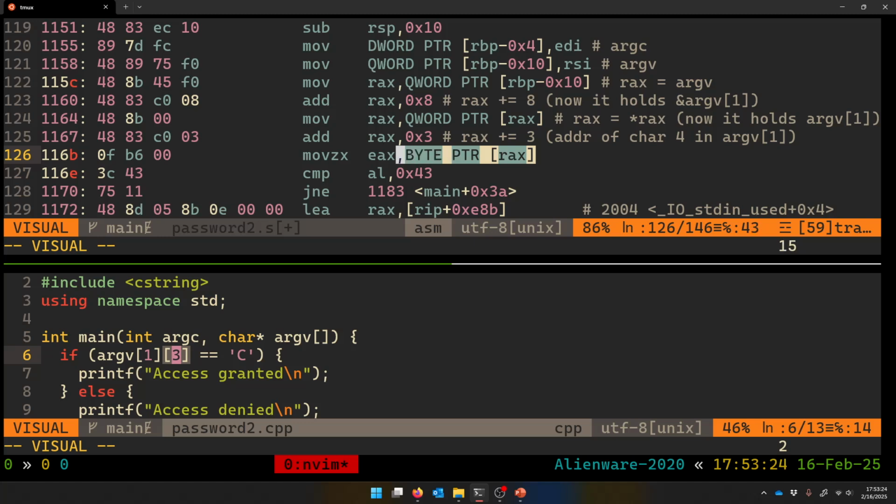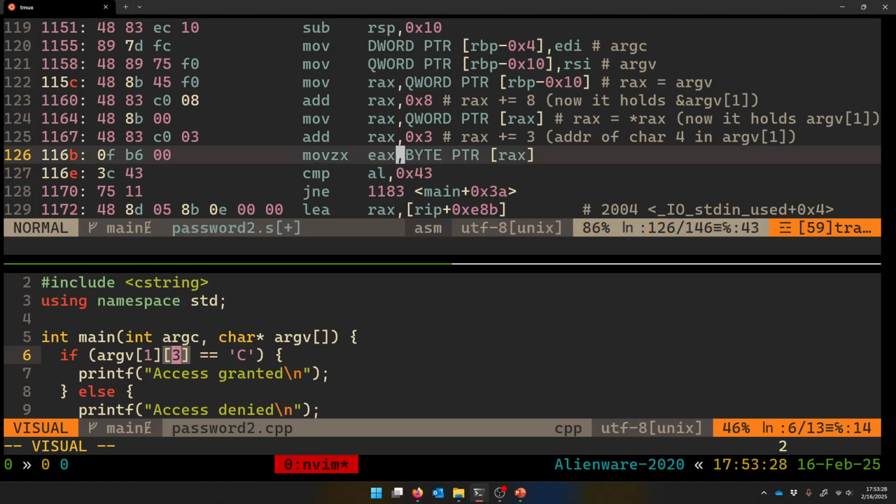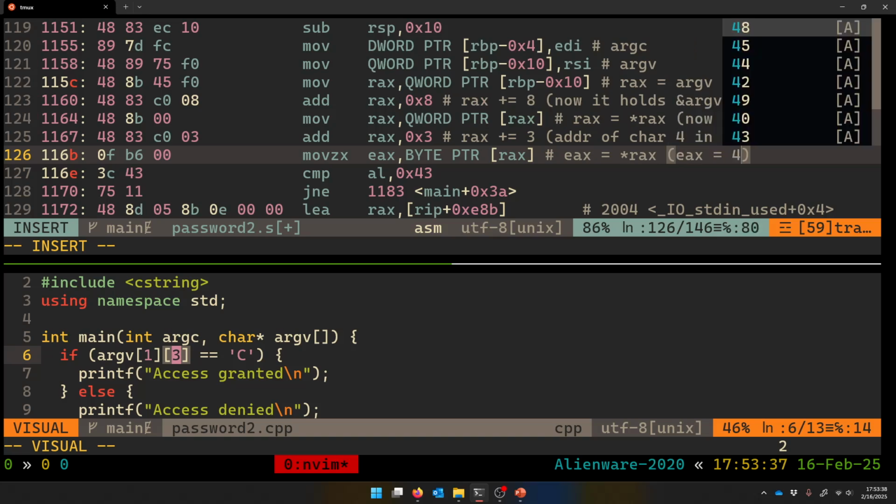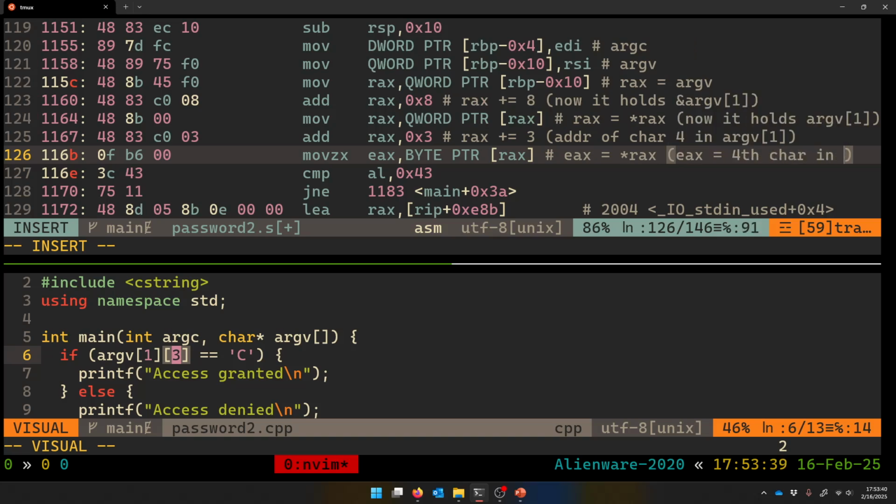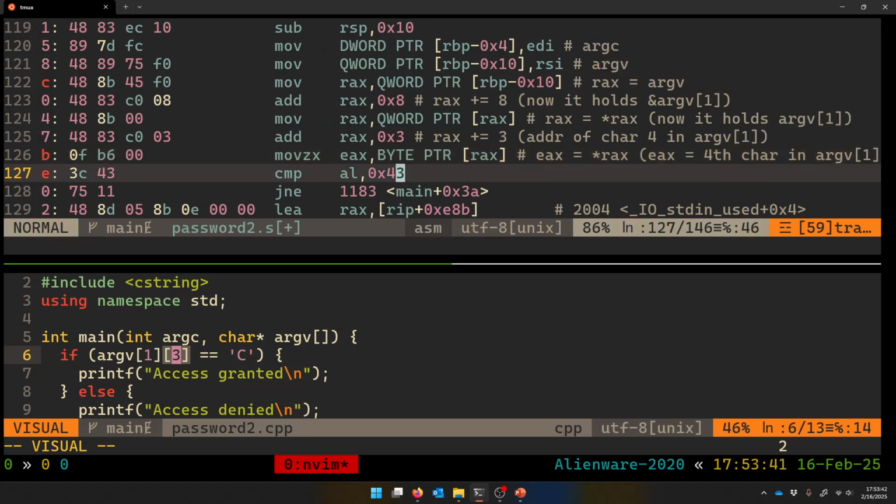And then here it is, dereferencing that character and storing it into a smaller register called EAX. So it's going to that byte value and putting that character in a register. So this says EAX equals star RAX. That's what it's doing. And so EAX equals the fourth character in argv of 1. There it goes. And now it's comparing that byte in the lower half of EAX, called AL, to 43, which is the hex code for C.